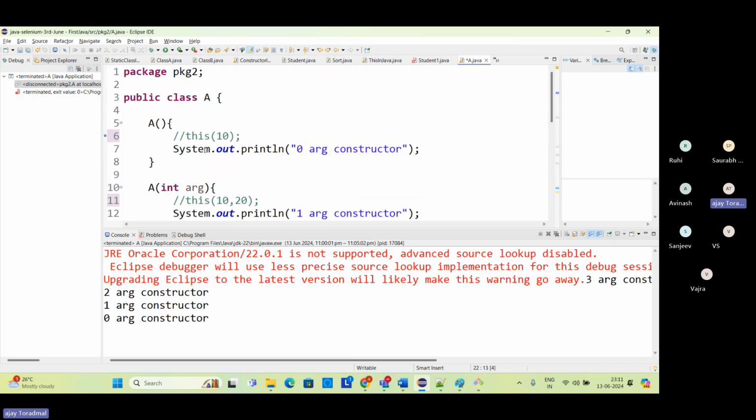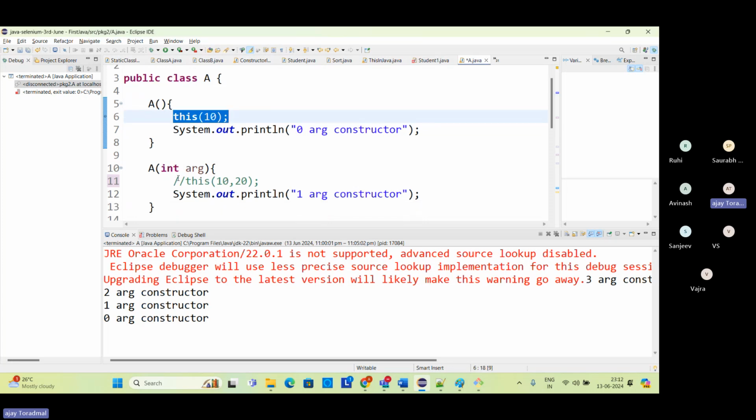Okay. Now take a two constructor example. Let's say we have only two constructors. Let's take these two constructors in focus only. One constructor that we have is the zero argument constructor, and the other is the one argument constructor. So what I'm doing here, I'm calling the one argument constructor from the zero argument constructor. So this is the zero argument constructor, I'm calling the one argument constructor here, and from the one argument constructor again I'm calling the zero argument constructor. So here are we making a cycle or not?